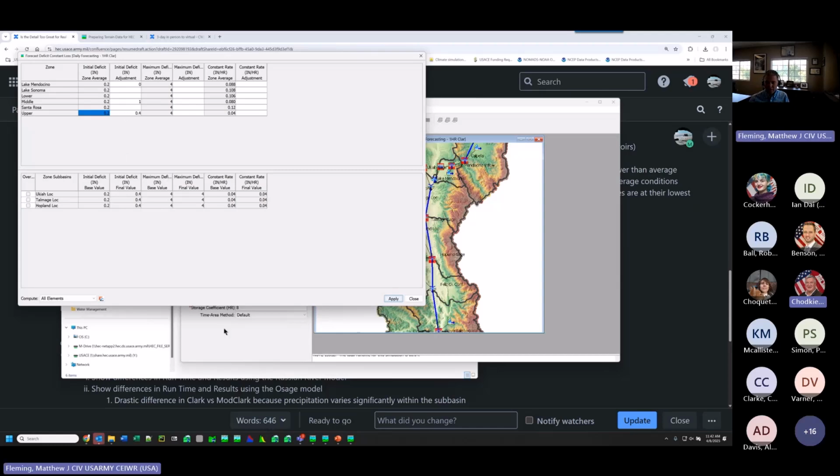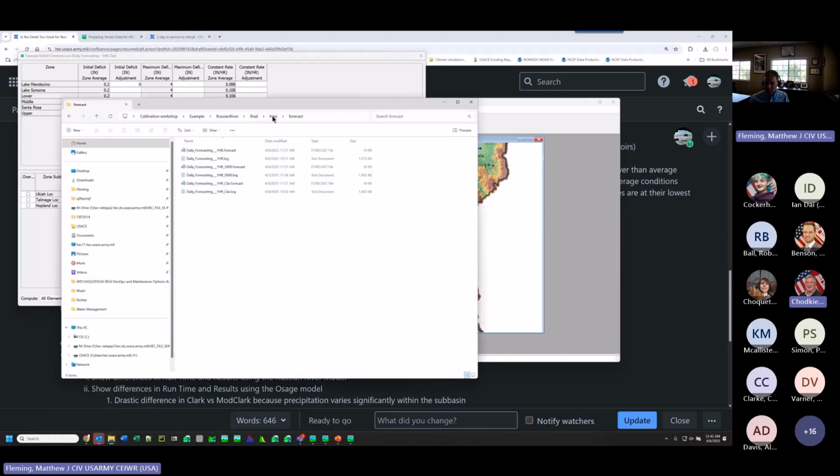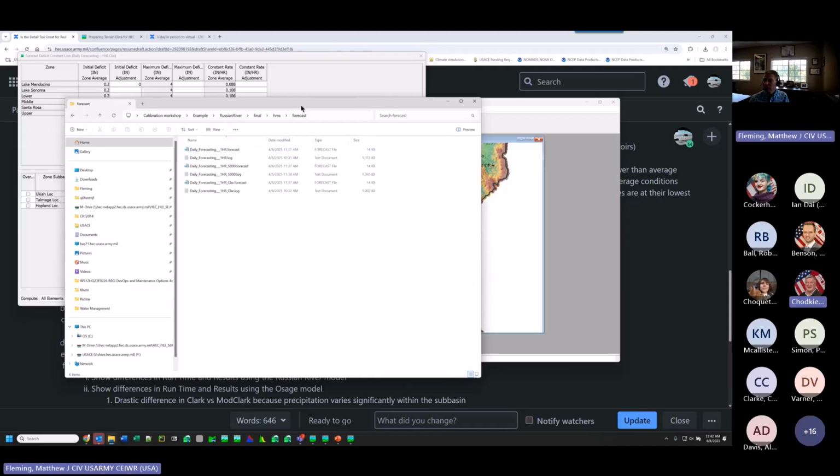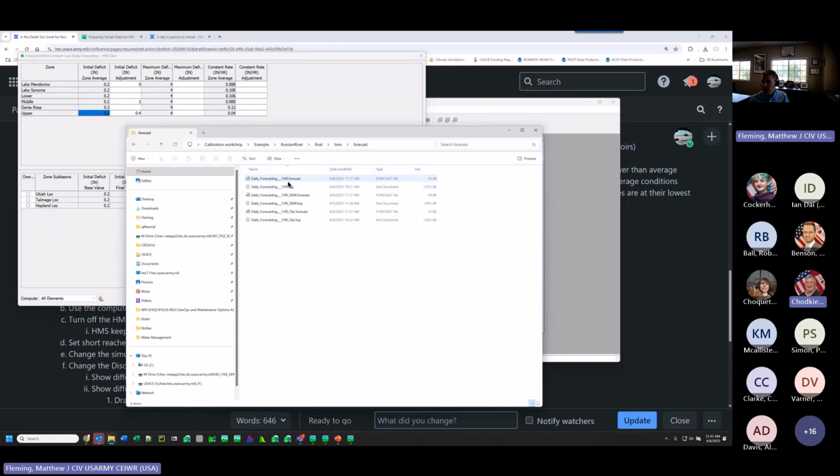These adjustments live, if you're interested, within the HMS folder, the forecast directory. There are these files that end in forecast, and let's just choose one of them. You can take a look at these with Notepad or TextPad.